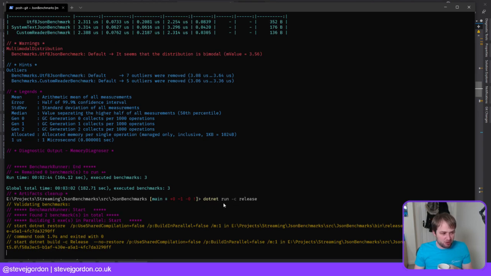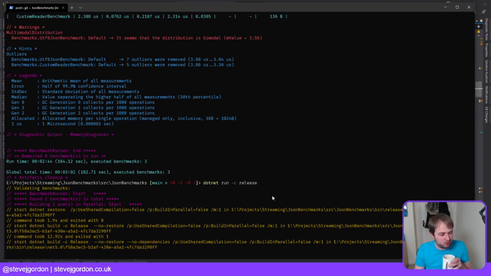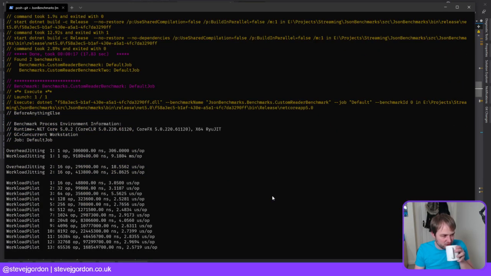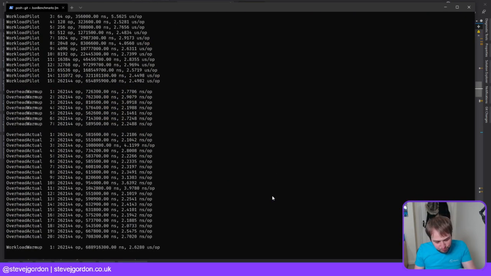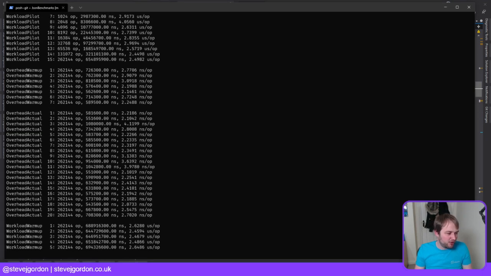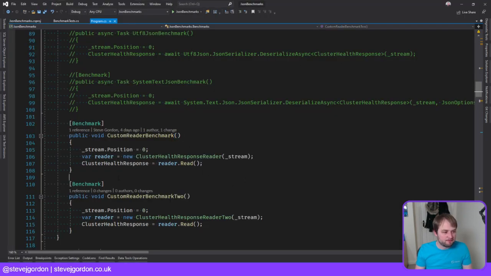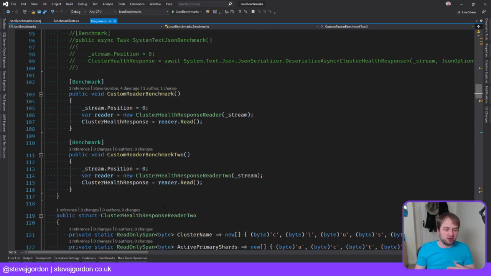So we're just doing a .NET run on the console project. We're making sure we're in release mode for BenchmarkDotNet to run properly, and that should kick off, and we should just see it going through the motions in a moment, which it is. So this isn't going to be a fair test in theory, because the original custom benchmark reader is reading all of the JSON. The new version is only reading 4 properties from it.